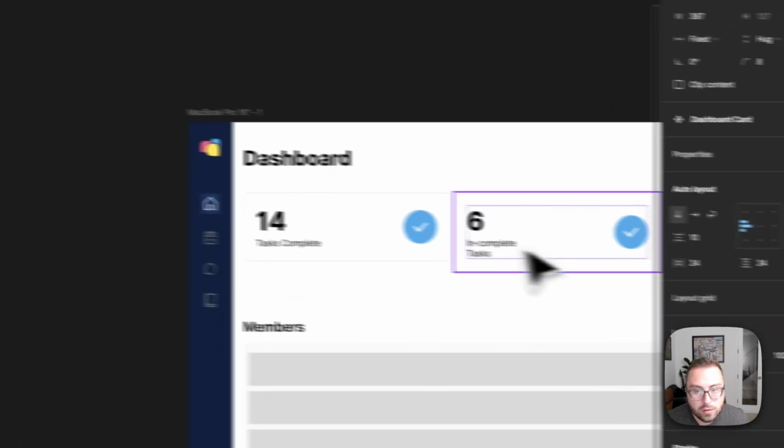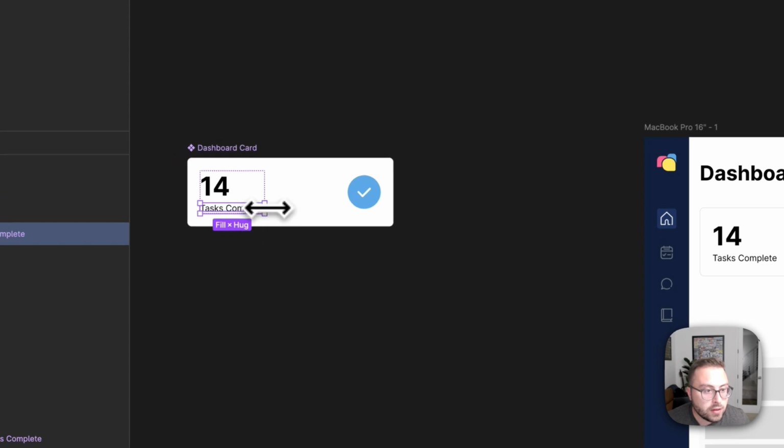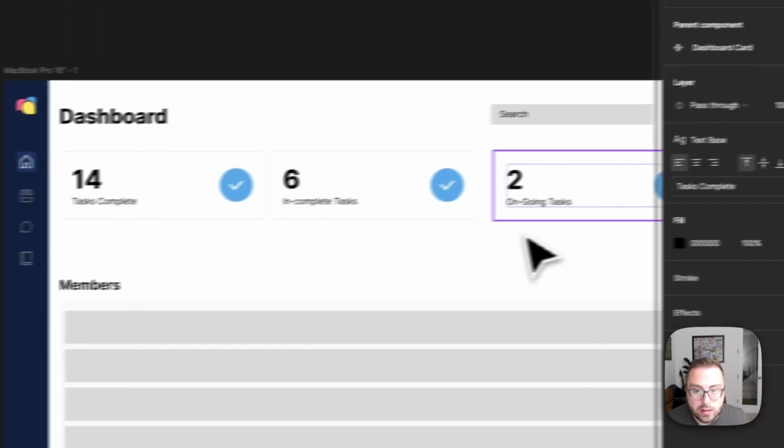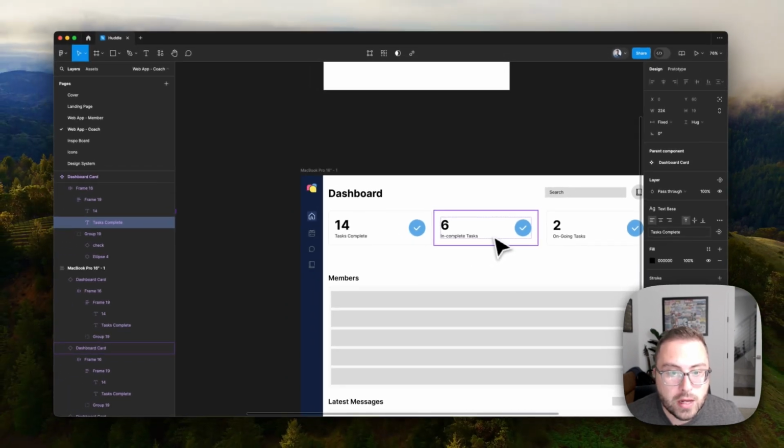So you'll see, for example, this text is hanging off, and I don't necessarily want that. I want it to go full width, so I'll just expand this out. And just like that, you can see this expand across.